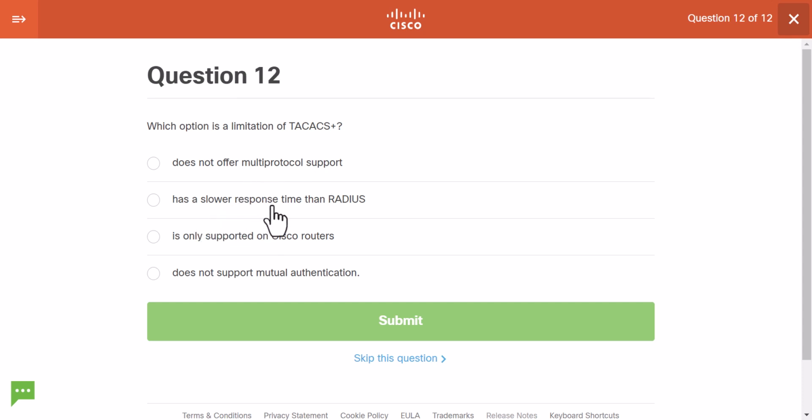Has a slower response time than Radius. I don't remember anything like that. Is only supported on Cisco routers. And this is the correct option because TACACS+ is a Cisco proprietary protocol and solution.